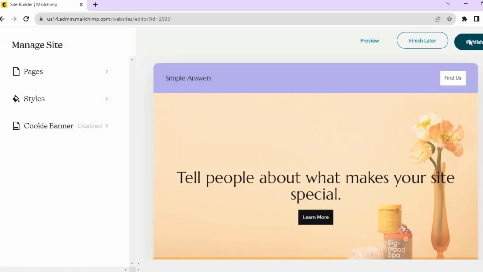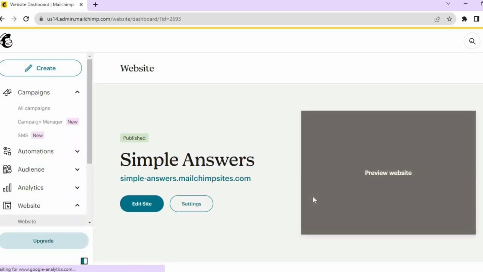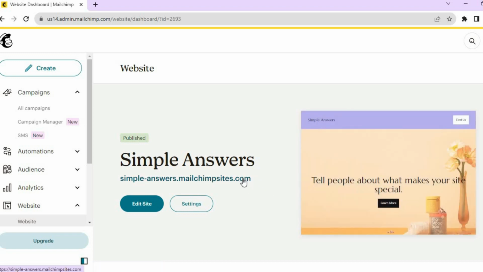Then you'll tap on publish in the top right hand corner. After you have tapped on publish, you'll tap on accept terms and publish. And after you have done that, your website will now be live. And this is your website URL, as you can see right here. And you'll be able to share this URL on social media or whichever platform you want.